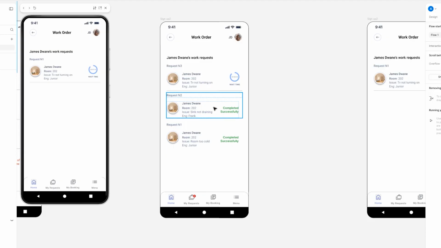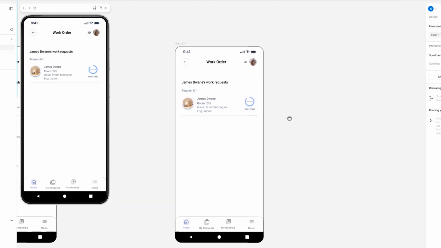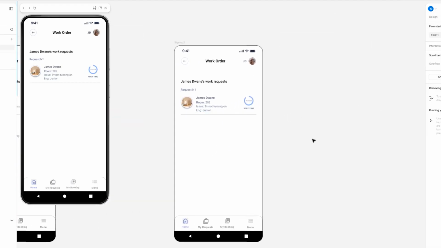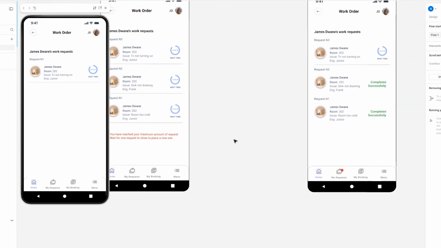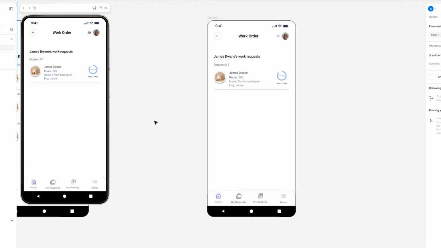Once a case is closed and completed, then it drops the case count down to 2, and from there the user has the possibility to create another case, but he cannot create more than 3 cases. In this case, two cases have been completed, so James only has 1 case open, and the message in red that he received has disappeared, and now he can create more cases. That's what this screen is about.